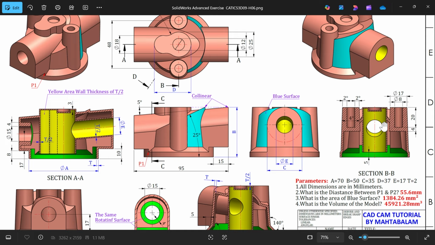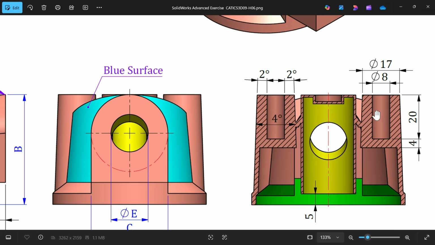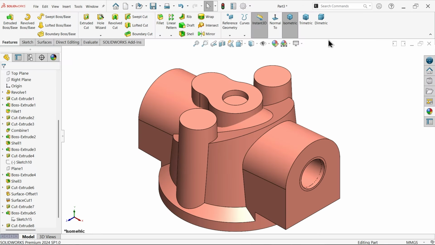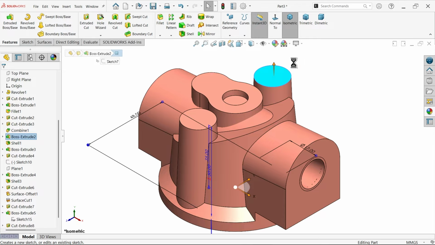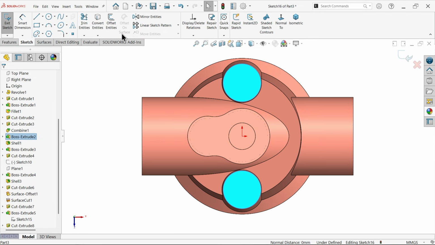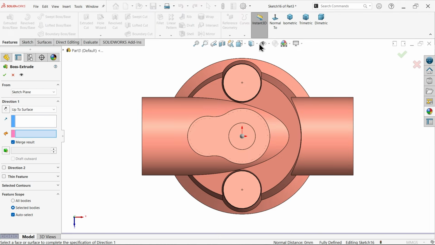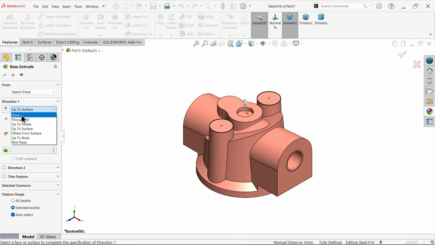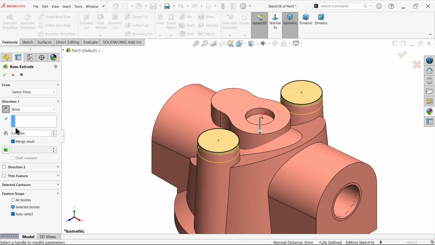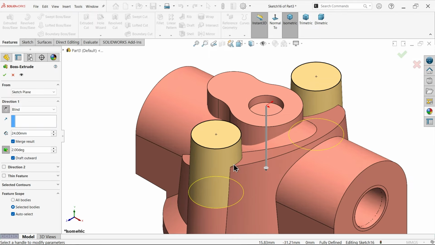Now let's come here. This is the important part. See, we have to create a solid body up to 20 plus 4. Then we have to make an 8 diameter, depth 20 hole on both sides. Okay, how can we do this? Select this face, sketch, select both, convert entity, extruded boss base, blind, reverse. Okay, how much? 24. Angle 2 degrees outward. Now you will see.